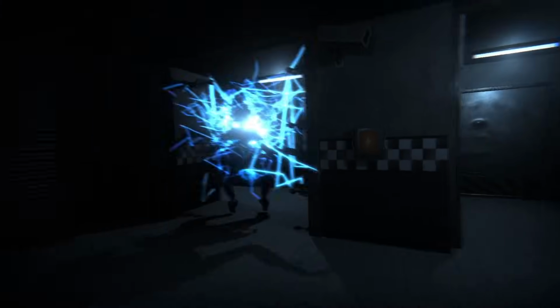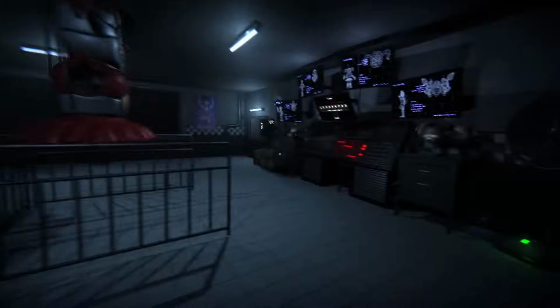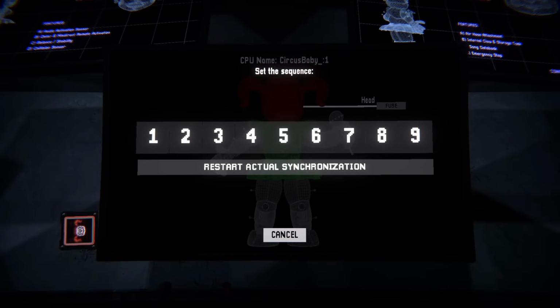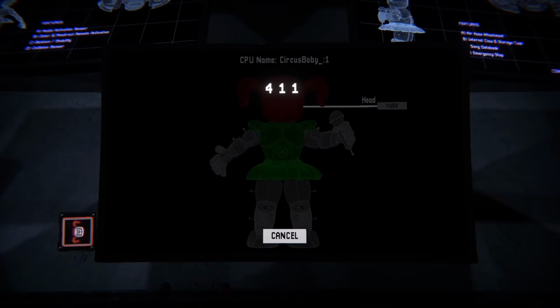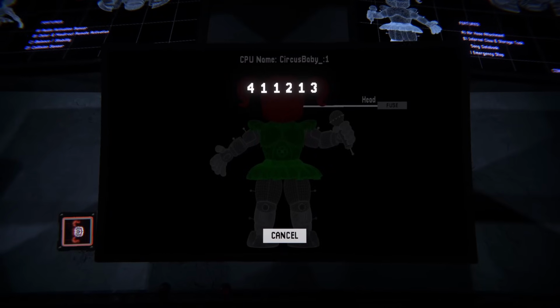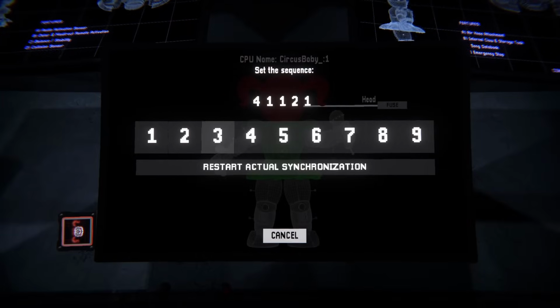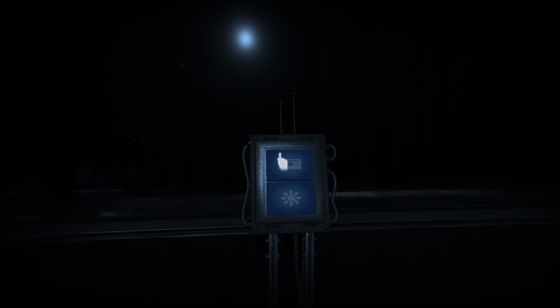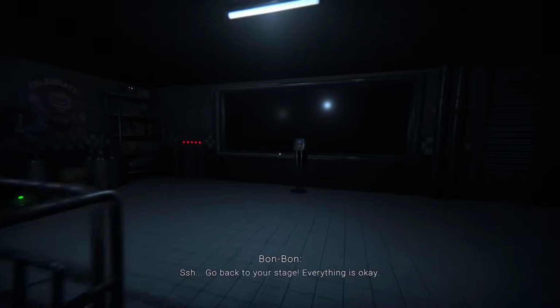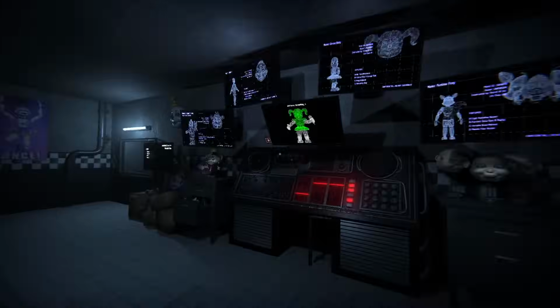7, 7, 7, 2. Uh-oh. Get out of here, Ballora! Oh, no. 4, 1, 1, 2, 1, 3. Okay. Freddy? I think Freddy's left. Yep. Go back to your stage. Okay, Freddy's going back to the stage. Funtime Foxy's chill. Wait, did he go back? Okay, he's back to his stage. Nice.